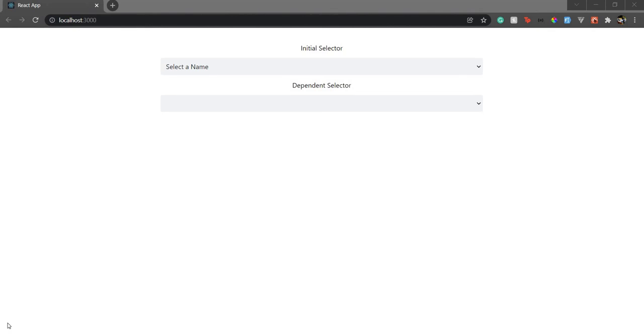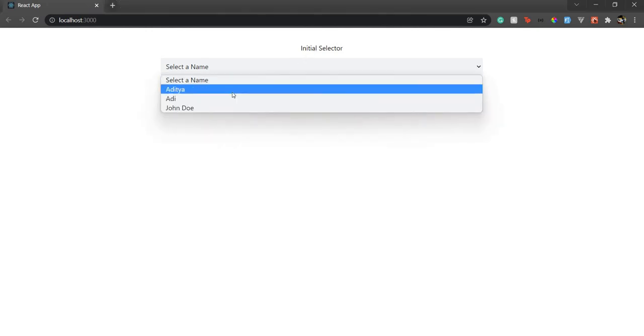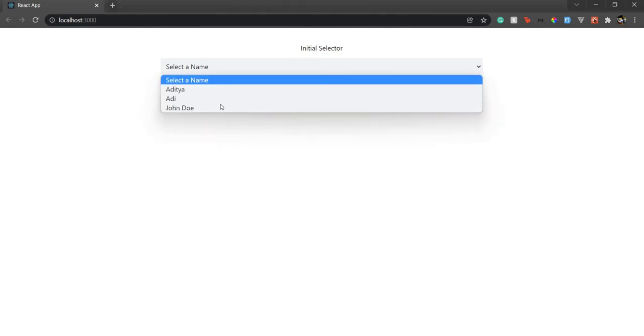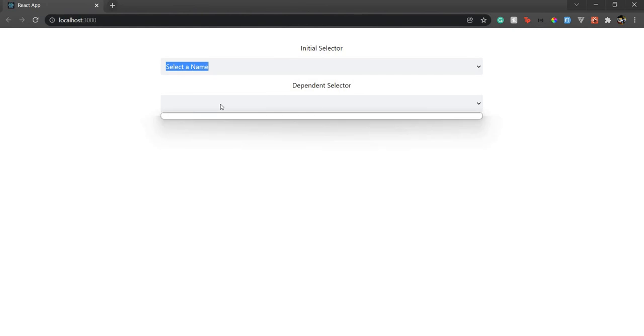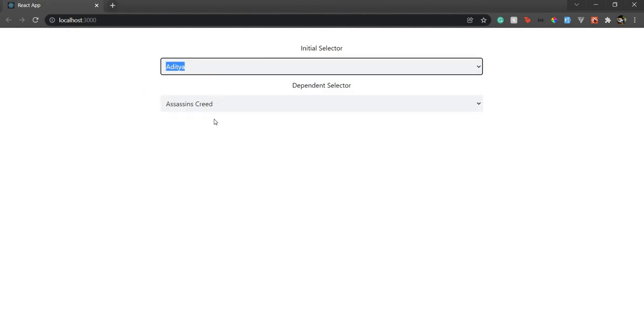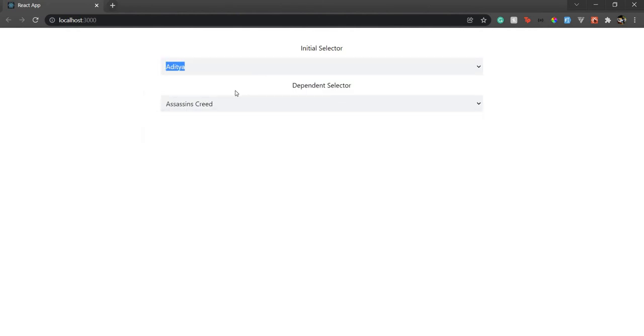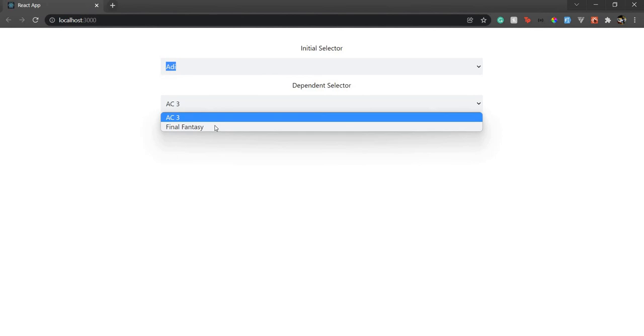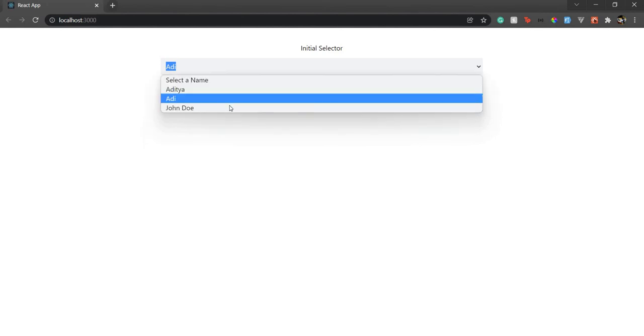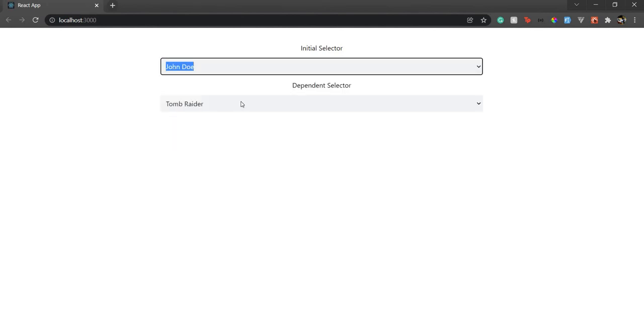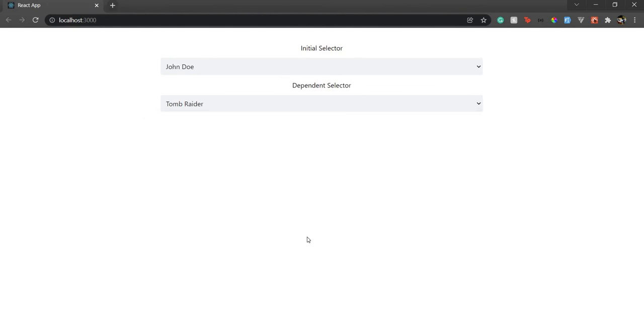I'm Aditya. This video is going to be a quick one where we will see how to create a dependent selector in React. For instance, suppose this is my initial selector where I have a list of names, and whichever name I select, I should see the games played by that person in this dependent selector. If I select Aditya, I see games played by me. If I select my nickname, then I see games played by my nickname, which is me again. And a dummy person, then the games played by the dummy person, something like that. So let's see the code behind it.